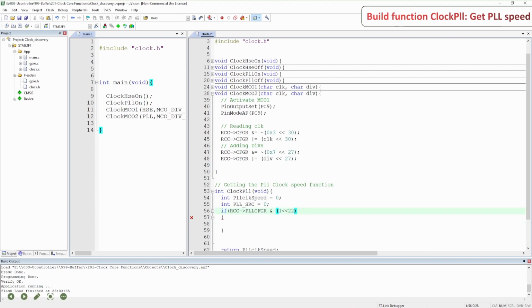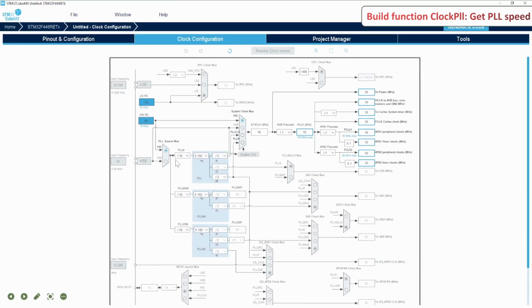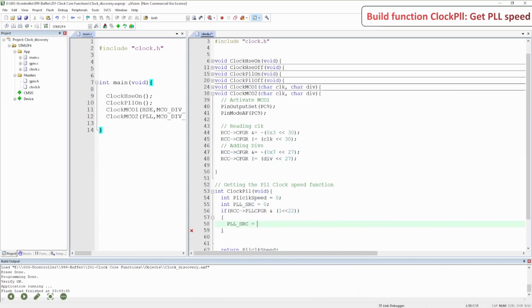So something is not right. I forgot the parentheses. So if this one, the PLL source will be equal to the HSI clock speed. But now the HSE, actually not the HSI, the HSE, the external, if it's equal to 1 it means equal to the external clock speed.